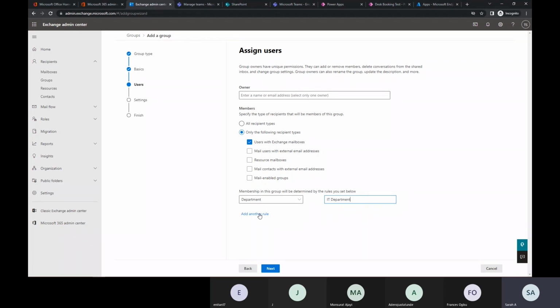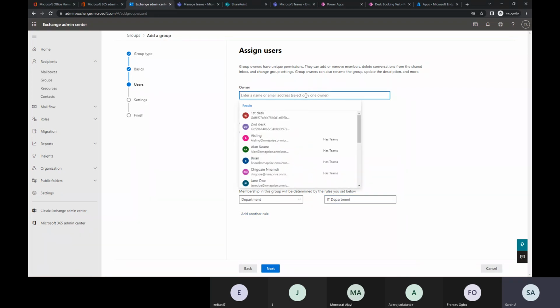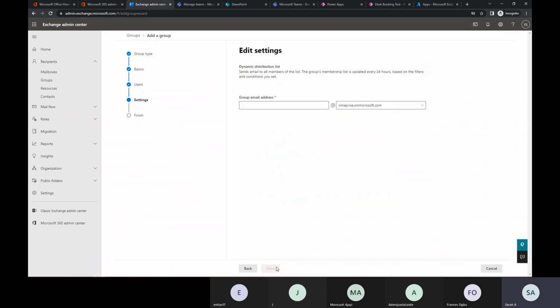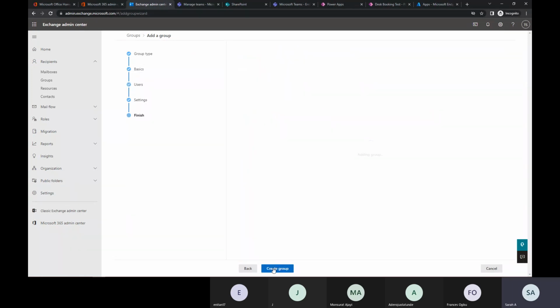This is how you get communication. This is very easy. As an administrator, these are the things you need to know and the things you need to do. These are also the things you need to know to pass your MS-900, just the overview of Microsoft 365 and what it entails. So I'm going to be the owner, of course. Let's look for Sarah. Next, the group email address, IT department. IT department is available. Next, and I create the group.